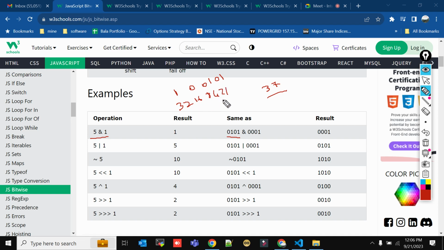So always have the powers of 2. What are the powers of 2? 1, 2, 4, 8, 16 and 32. Now I want the binary of 37. Which numbers do I have to add to get 37? 32, 4 and 1, which is 32 plus 5, 37. Put 1 there, and the remaining all zeros. So this is the binary of 37.